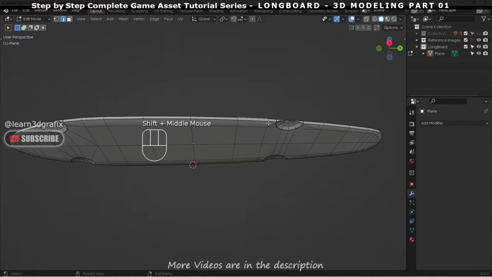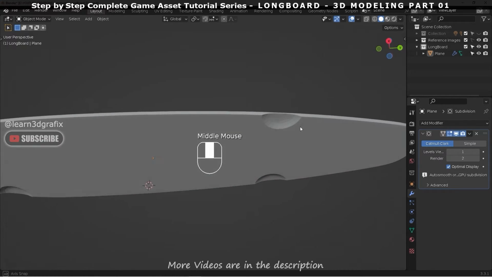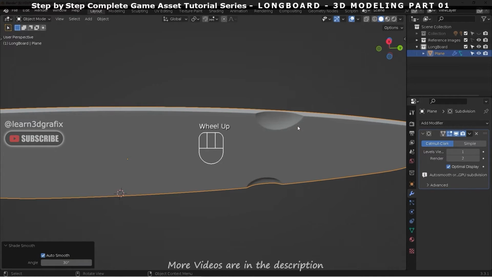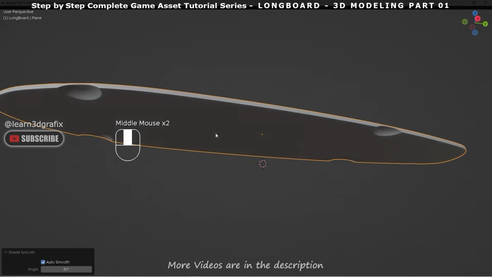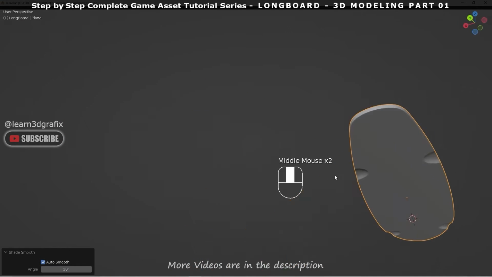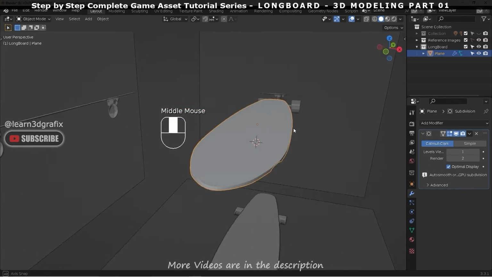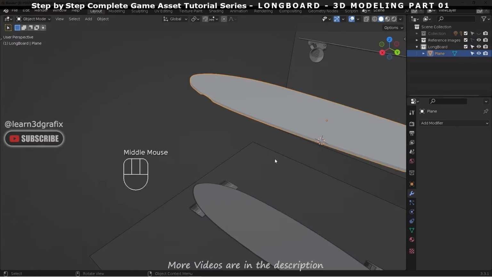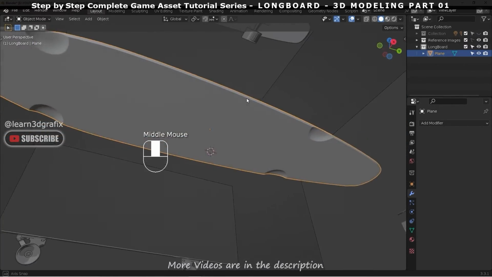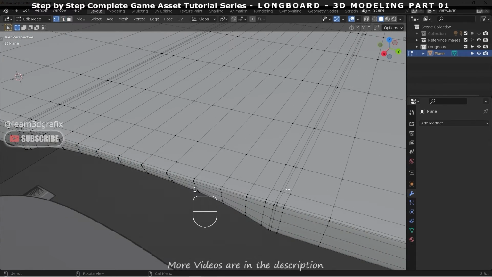Now go to Add Modifier and select Subdivision Surface. It subdivided our mesh and it looks much smoother now. Although we have to remove some edge loops so that it will remain low poly. Now apply the Subdivision Surface modifier. We can reduce some polygons from here.